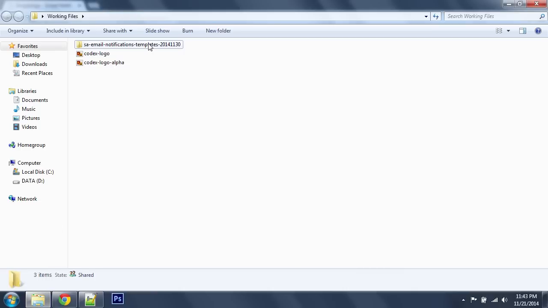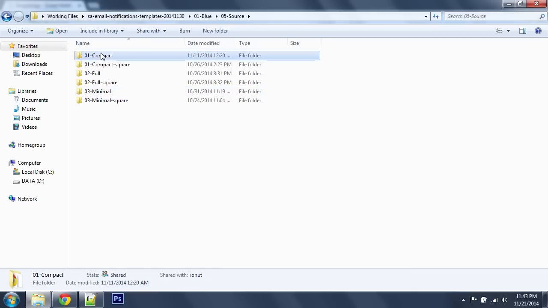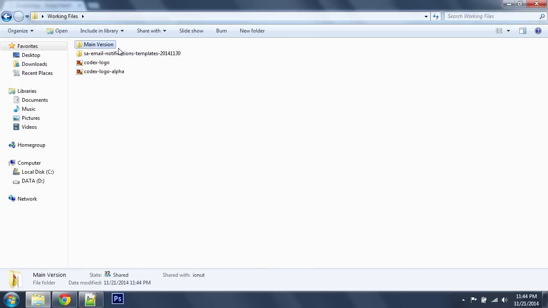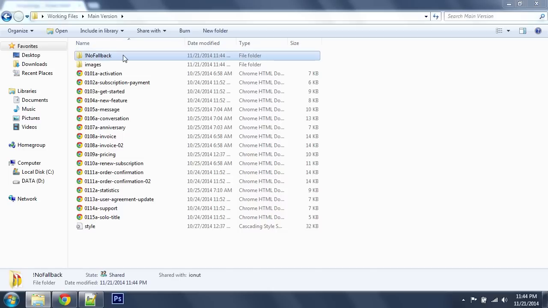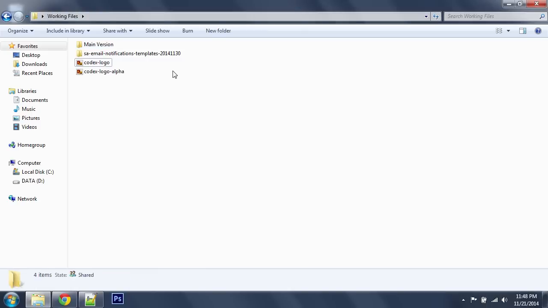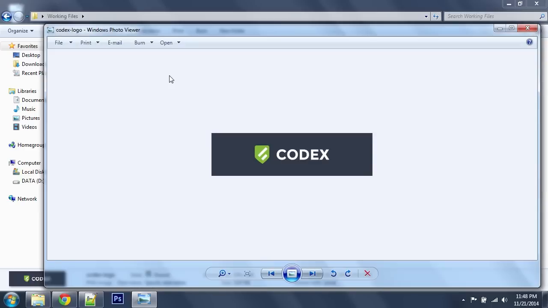So I'm going to go into the main item folder, blue, source. I'm just going to copy the compact version. Paste. Rename this to main version and just delete the extra files here that we're not going to use. We're going to use a custom logo. It's for a company called Codex, and we're going to create a color palette based on this design.